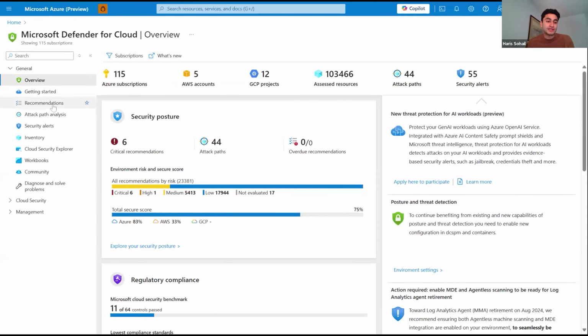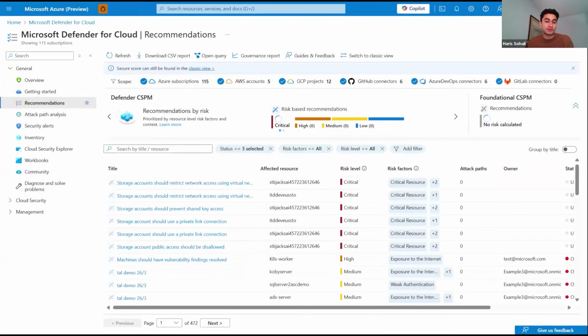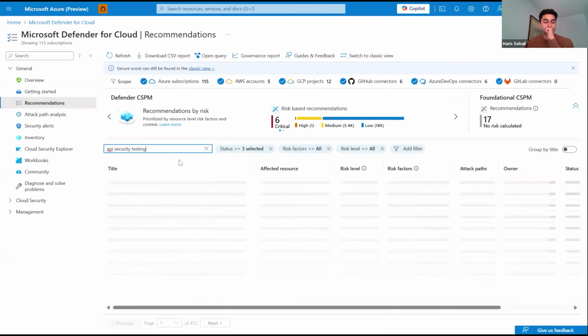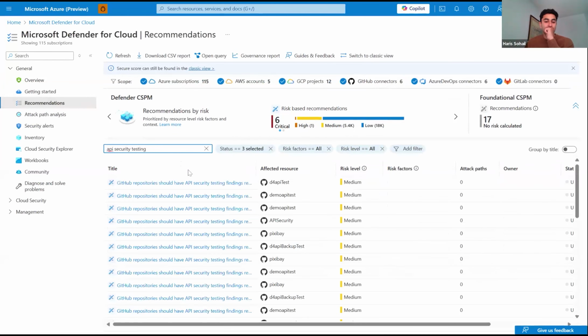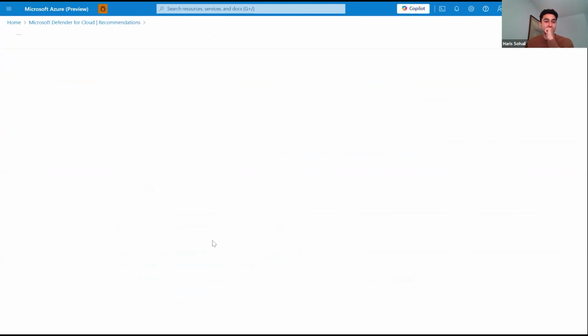Here I can go into the recommendations tab, and I can just search for API security testing. Right now, this shows me all of my security recommendations across all of my various cloud resources. I can filter this list down by searching for API security testing. Now you can see that same repository, Java Spring Vulnerable, showing up here as well. Let's select it and click into this recommendation.